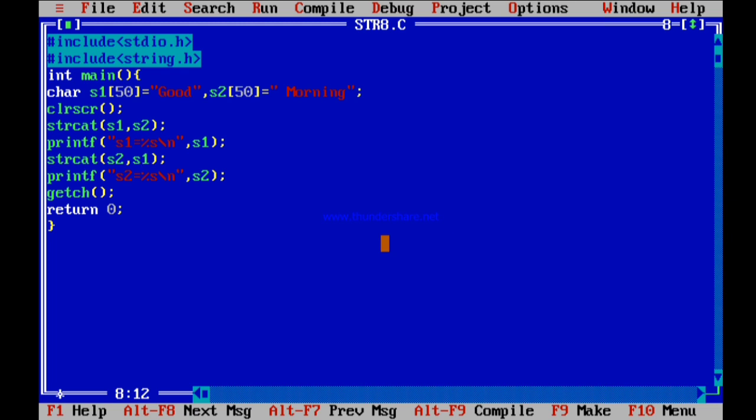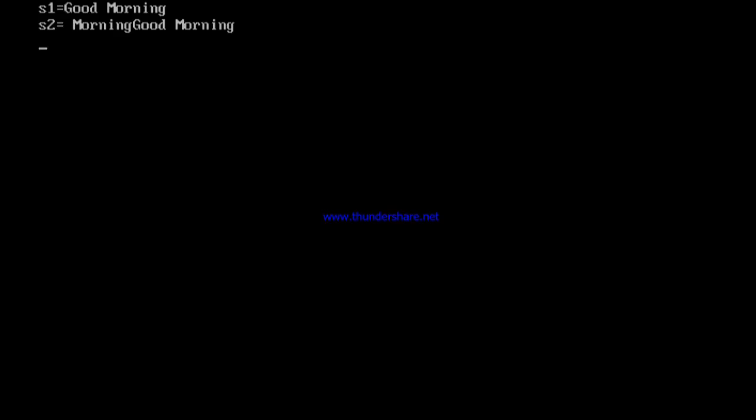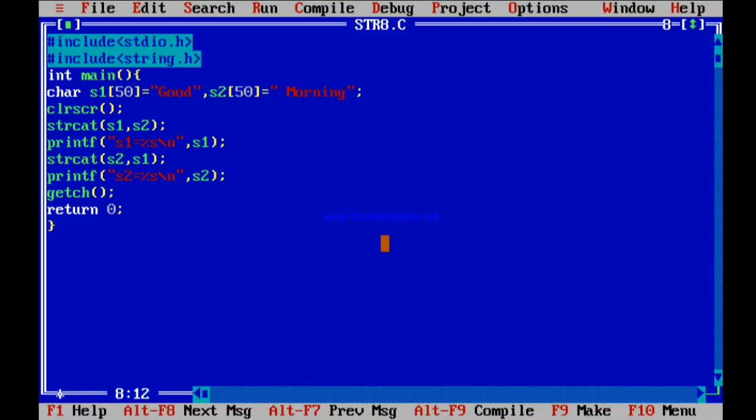That means at the end of S2, that is, S2 is "morning", S1 is "good". What is the contents of S1? S1 is already "good", that is, good morning. So by the end, it will append the morning to good. Okay, so that is the output, friends. You can see that the string S2 is having "morning" appended by "good". So that is how to use string concatenation, friends.